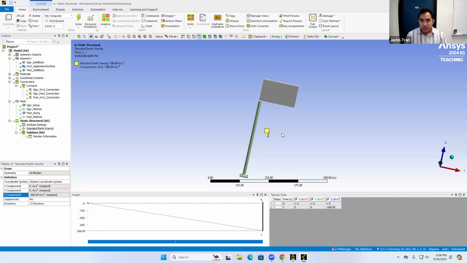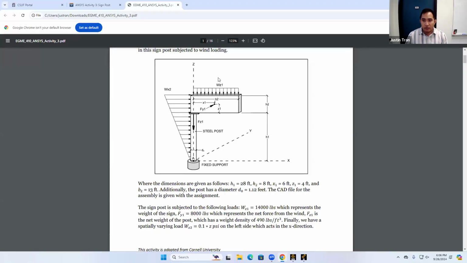All right, so that takes care of 2 of our forces, and so that takes care of WZ1 and FZ1. Okay, the other 2 forces here, so we have FY1, okay, and of course we have WX2. Okay, so both of these are wind forces, so we need to apply these ourselves. Okay, so let's start with FY1. So FY1, okay, if we read the description here, FY1 has a magnitude of 8,000 pounds. Okay? And that represents a wind force or the wind pressure force that's being applied to the front of the sump.